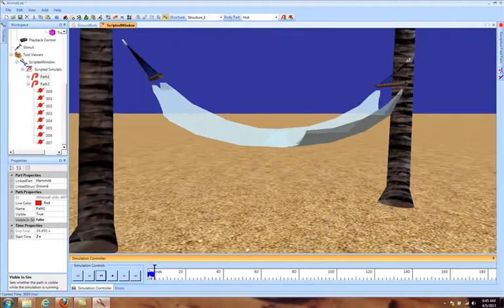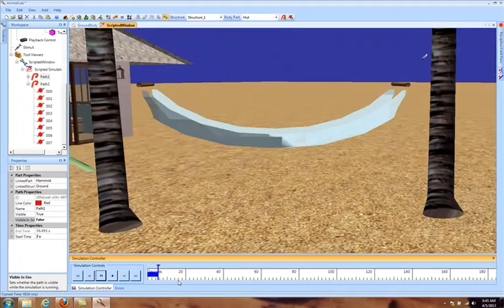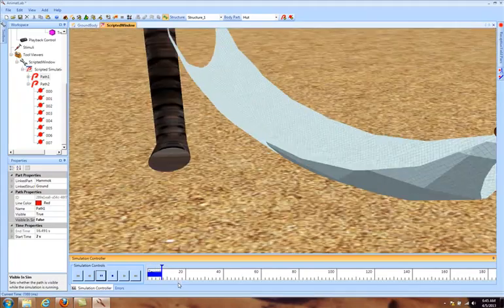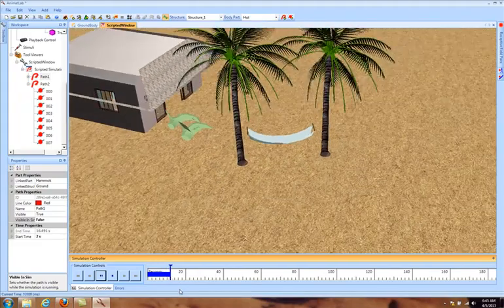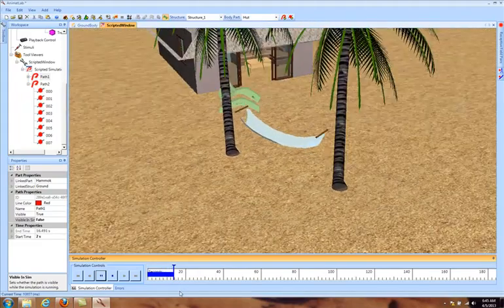Okay, so this is how you create a scripted simulation window and build camera paths for your simulation so you can produce professional looking videos within AnimatLab 2.0. I hope this has been helpful.